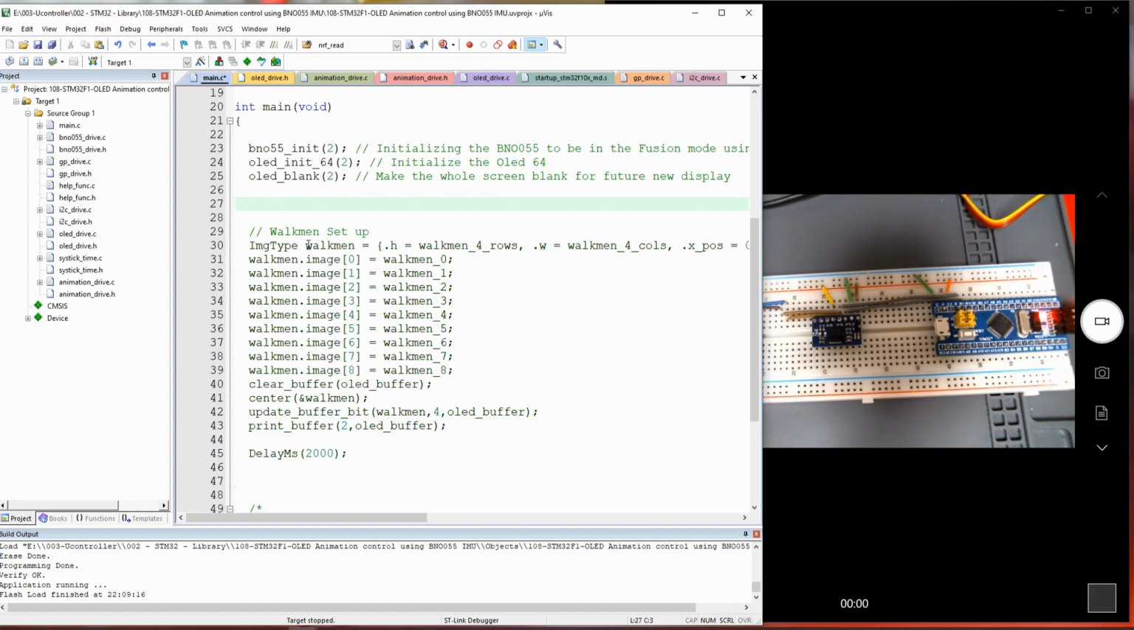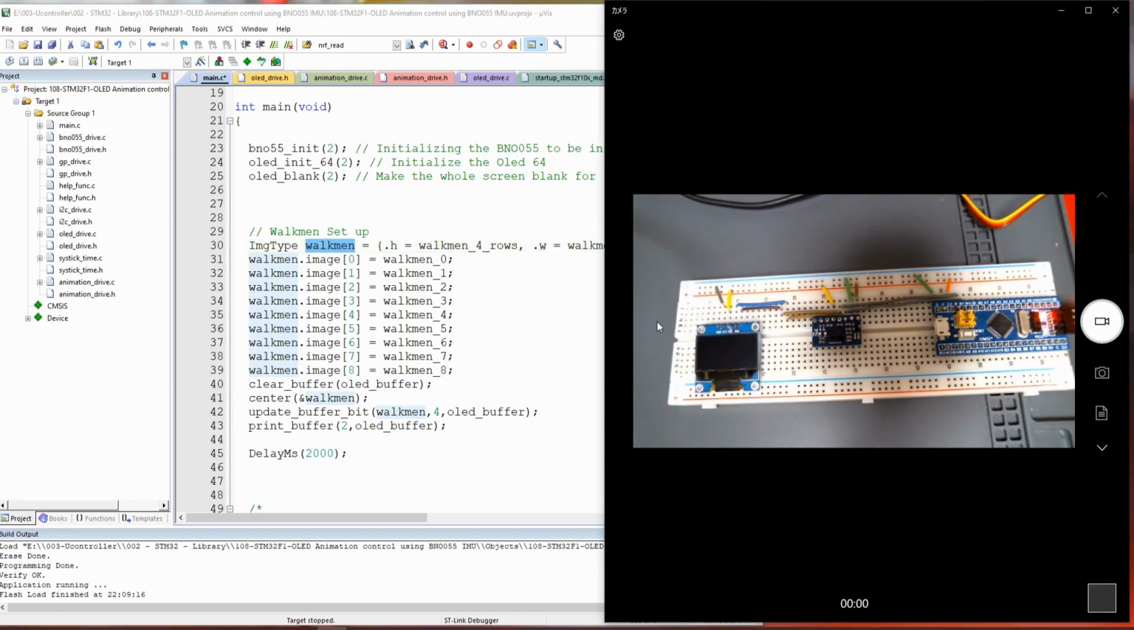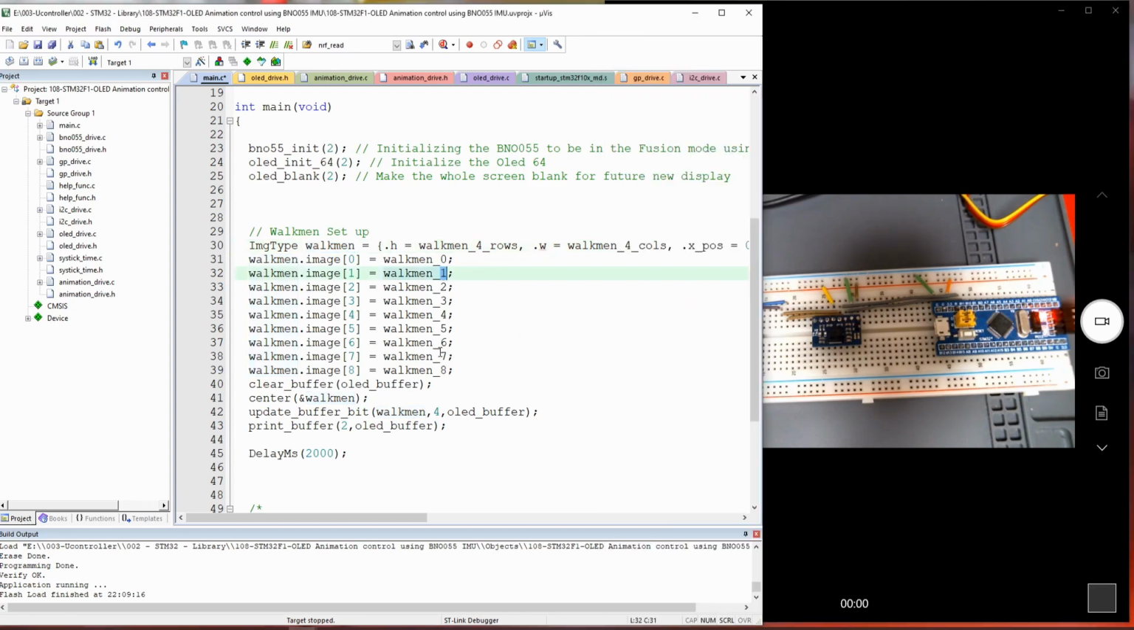Here I'm declaring a Walkman, or the wheel guy, the variable of type image type, and image type is a structure that we created together that helps us to display the picture later on. This image has been created using Python, and you can take a look at the Python tutorial where we create this image so we can use it to display directly on the OLED. And this is how to declare it.